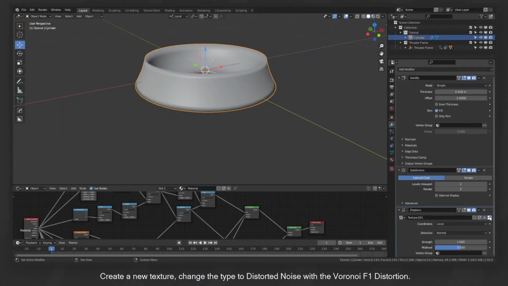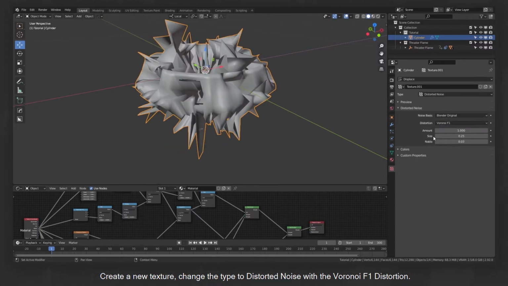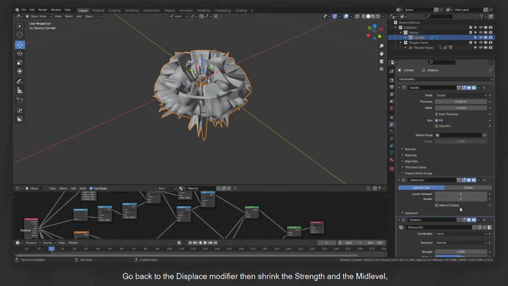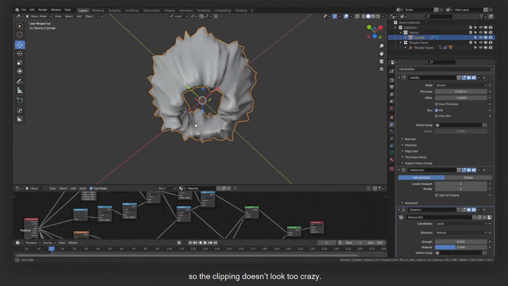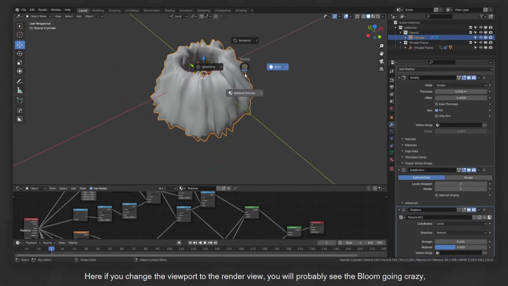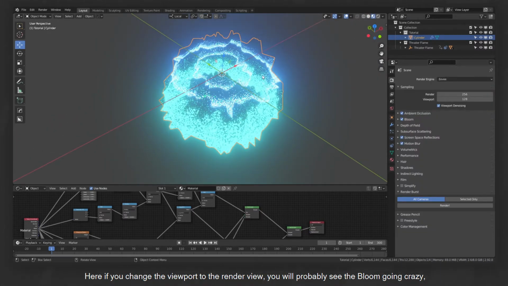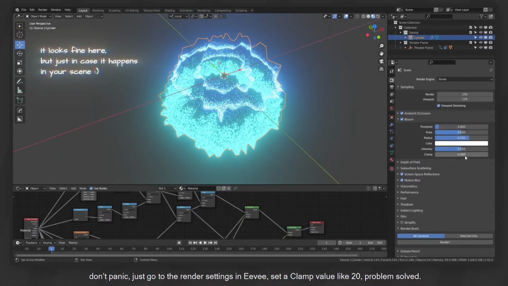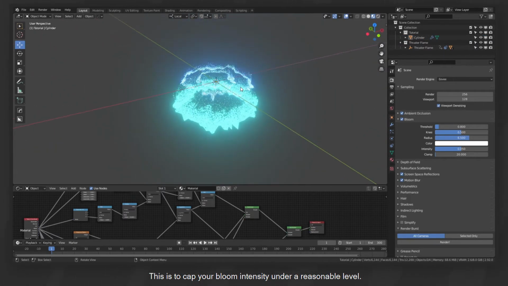Now we can use a displace modifier to do the deformation. Create a new texture, change the type to distorted noise with the Voronoi F1 distortion. Leave the other parameters as default for now. Go back to the displace modifier, then shrink the strength and the mid level, so the clipping doesn't look too crazy. Here if you change the viewport to the render view, you will probably see the bloom going crazy. Don't panic, just go to the render settings in Eevee, set a clamp value like 20, problem solved. This is to cap your bloom intensity under a reasonable level.